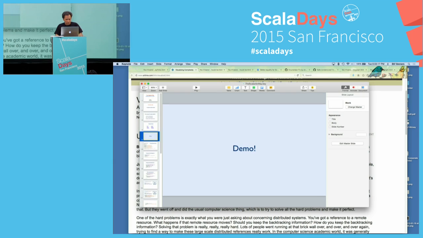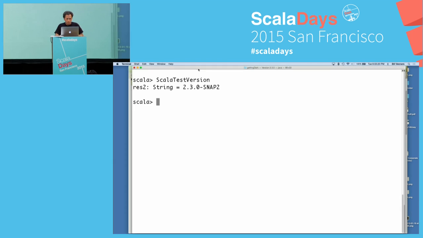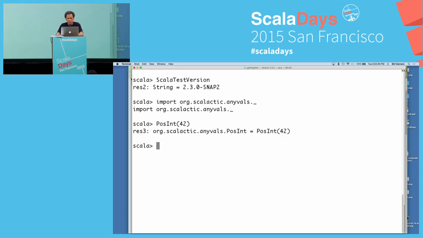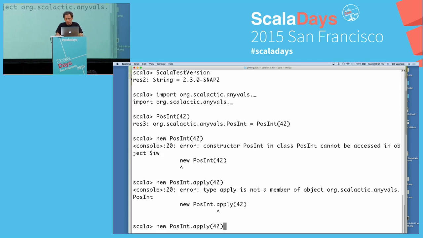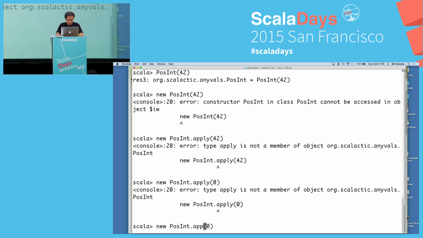I'm going to give a quick demo of that. Yeah, version 2.3. What I am going to do is import org.scalactic.anyvals, and then I can just say PosInt(42), and I just get PosInt(42). One thing I can't do is say new, because the constructor is private. So what I'm really saying here is .apply. It's a factory method, and it is implemented in terms of a macro that actually checks at compile time to see.